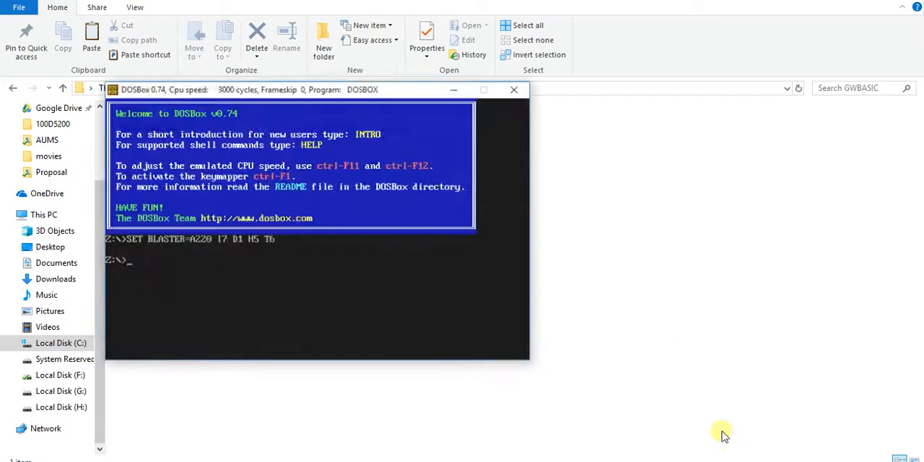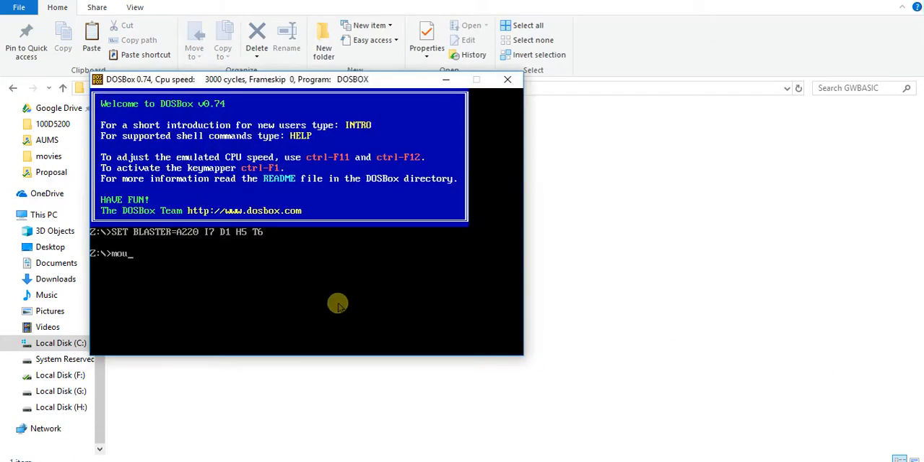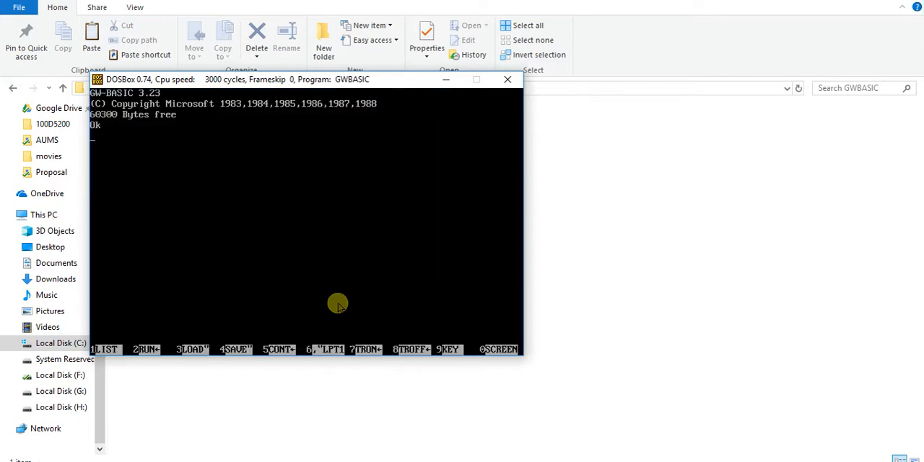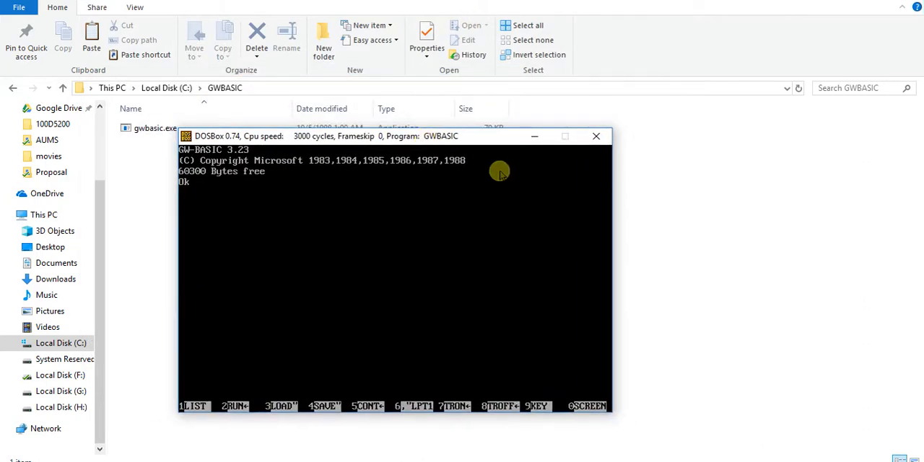And now you need to run a command here: mount c colon slash gwbasic, and then move to C directory and run gw. And you can see here our GW Basic is running.